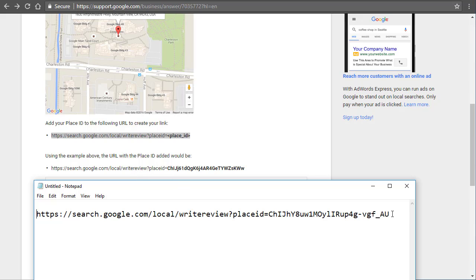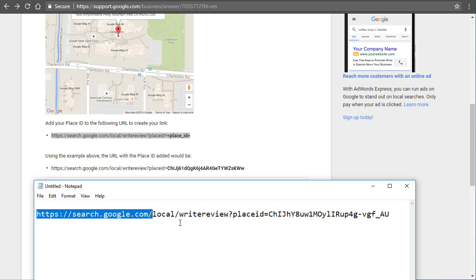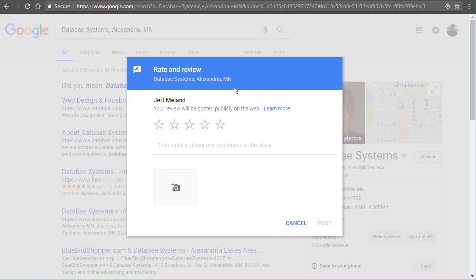Now watch what happens if I copy this link. I gotta get it all. There we go. Copy, and if I go up here and paste it in the browser, it comes up with this, and I'm right there to give a review. And you can ask your customers to give you a review. All they got to do is click on a star 1 through 5, and then they can write comments, and they can even add a picture.